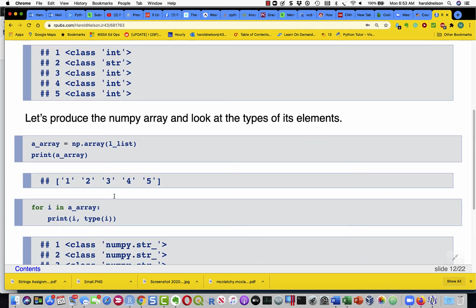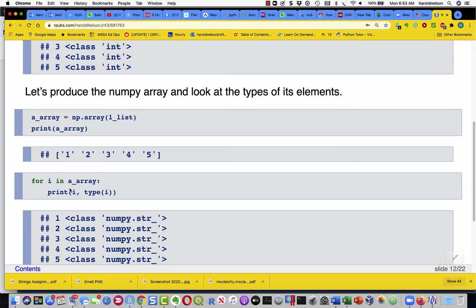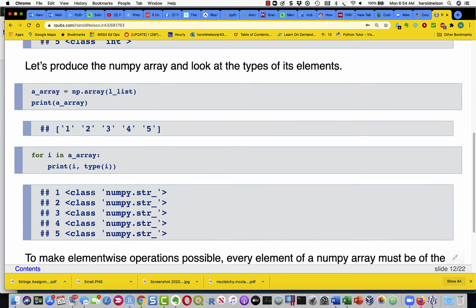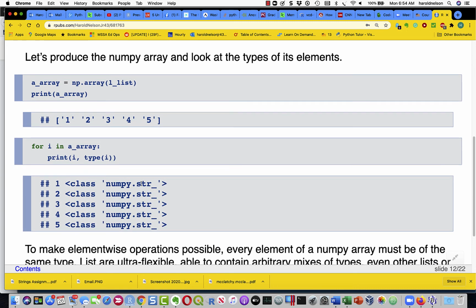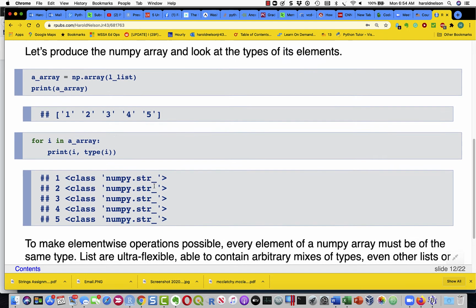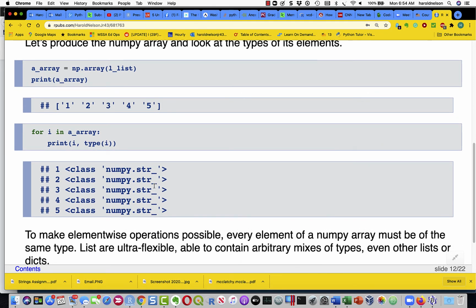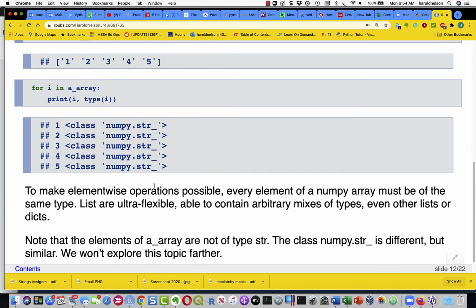What do I get? 1, 2, 3, 4, 5, they're all enclosed in quotes. So I do the same thing with the array: for i in a_array, print i and type of i, and I don't quite get str, I get something, the class is something called numpy.str_. And that's not exactly the same as a string, but it's real close. We're not going to dig deeper into that.